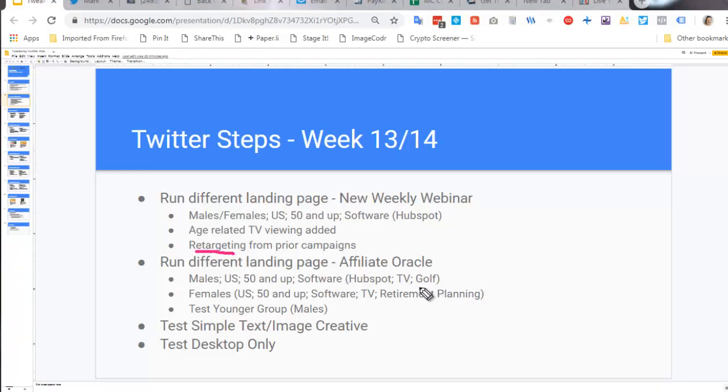The affiliate oracle campaign, I did make a change. I added golf as a topic for US males to improve the age profiling that I was getting from the TV stuff. I kept the females running. I'm still running retirement planning as a key phrase because they do respond to that better. I did test a younger group of males, and I did test a change of image. I'll do that in detail, and I tested desktop only. So that's been a busy time period of data.